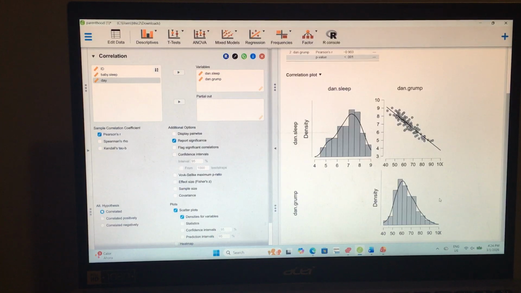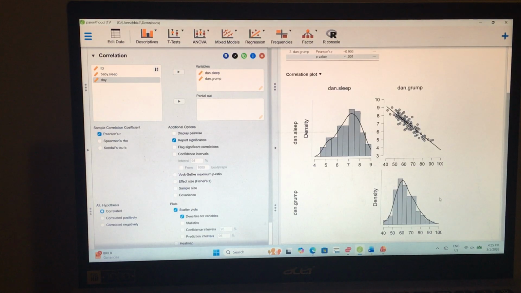A negative relationship between grumpiness and sleep means that Danny tends to be grumpier on days when she gets less sleep and vice versa. The points on the scatter plot do tend to fall very close to the regression line, which tells us that the correlation is probably very strong, okay?